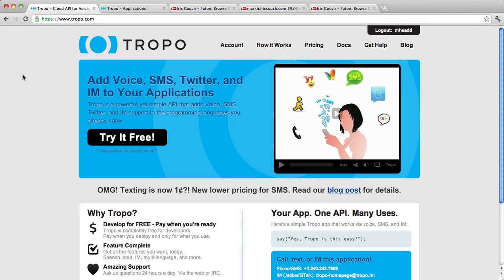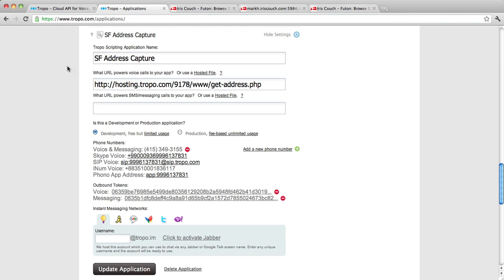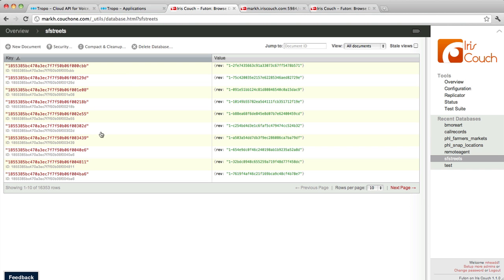So I'm going to show you an application that was written for the Tropo platform. It's a speech recognition application written in PHP, and it runs off a data source that is stored in CouchDB. It's a data source that I got from the San Francisco Open Data repository for all of the streets, basically the street center lines for the city and county of San Francisco. And I've put that in CouchDB, and I'm going to use a Tropo application that you can see here. It's just a very simple PHP script which you will find in a GitHub repository linked in this blog post. And I'm going to use it to query this database of San Francisco streets.